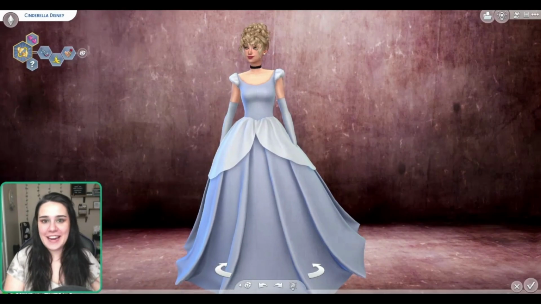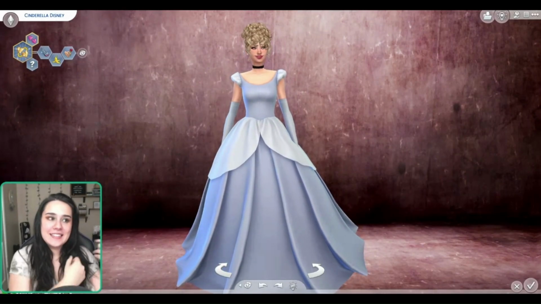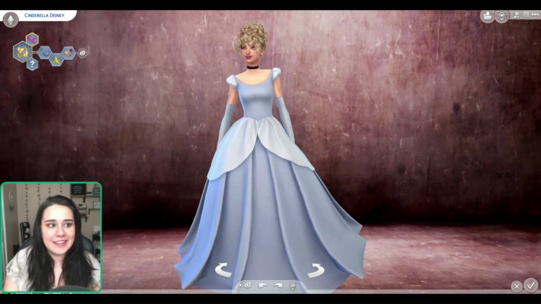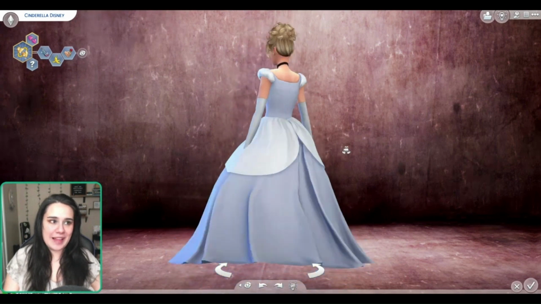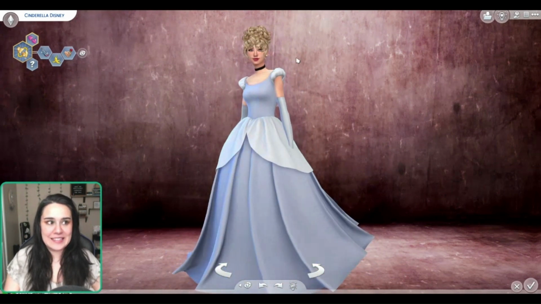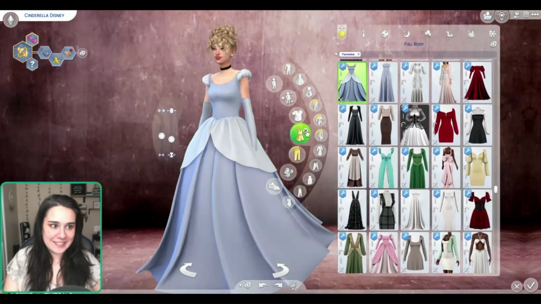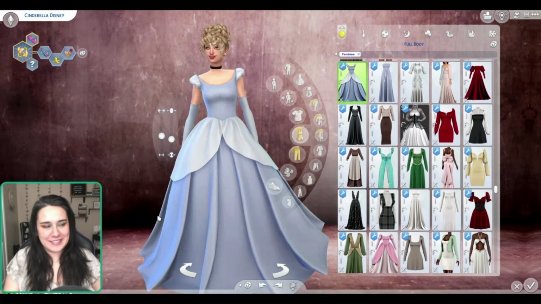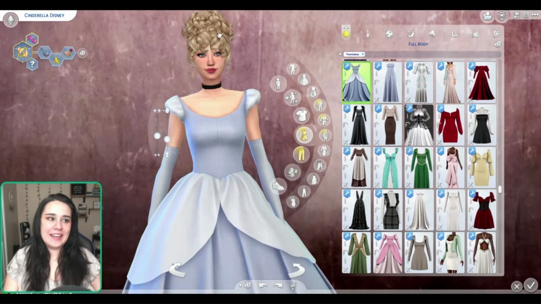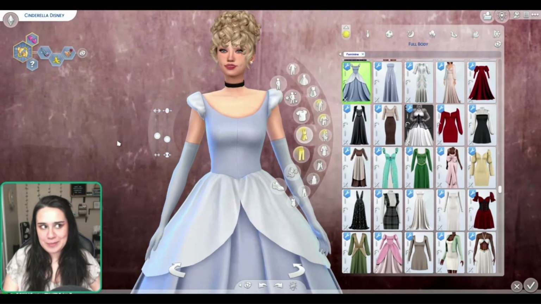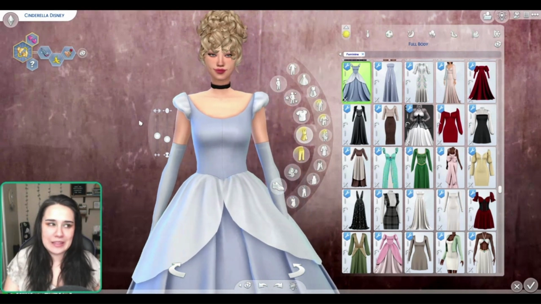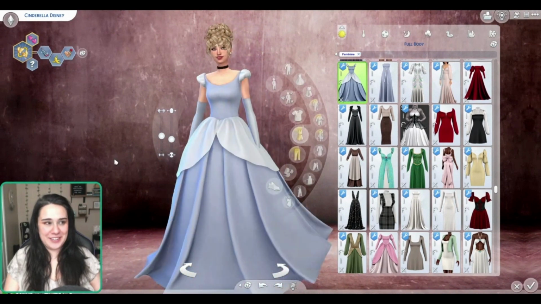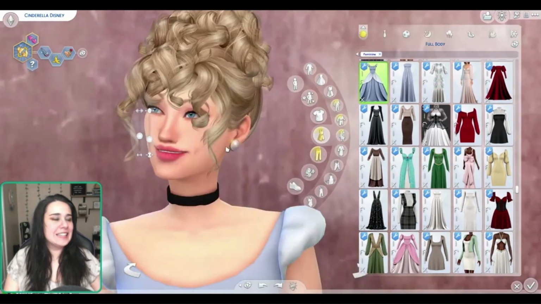Starting out, here is our Disney version of Cinderella. We have her traditional gown and gloves, her black choker, big pearl earrings, and ta-da, some glass slippers that are hidden away under the dress. We couldn't fit her blue headband. It kept clipping in her hair, so I felt like it just wasn't worth it. But yeah, that is her original Disney outfit, as you've seen.